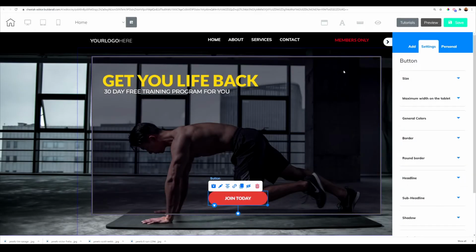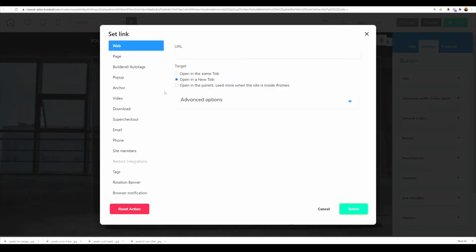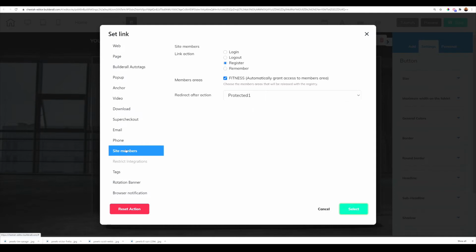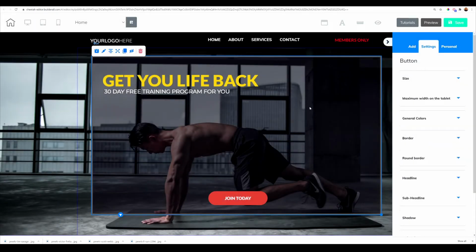Okay, and then same here. This is for recurring members, or existing members. We want to go here, go to site members, and just select login. Again, what will they log in to, what member area? I've selected the fitness member area, which is what we set up at the beginning, and they'll be able to log in to that very first page, which was protected page number 1.